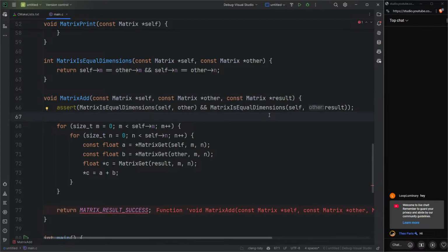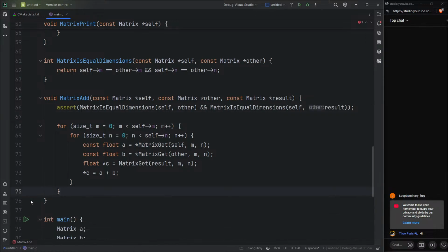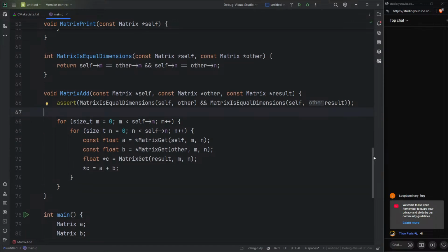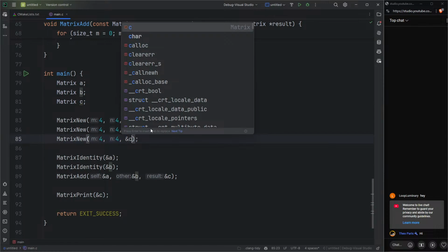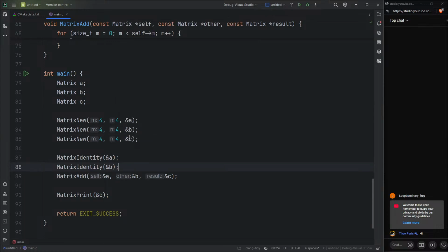Anyways, what the heck, hold on. Yeah, const matrix result, cool. And we don't need result anymore, and there we go, perfect. And now what we gotta actually do here is to also allocate the third matrix, C, ourselves, and then add would simply just add these matrices together and add them into the results.